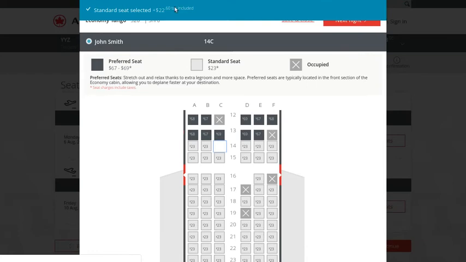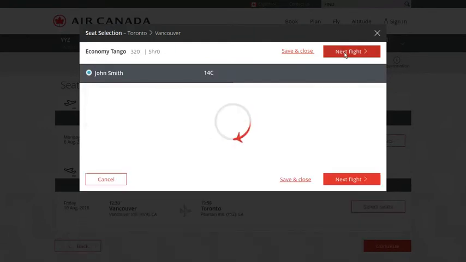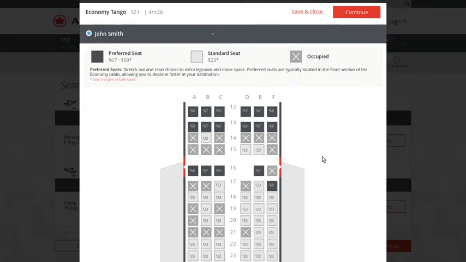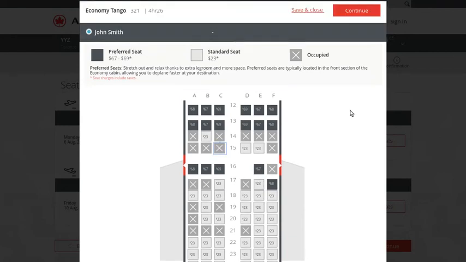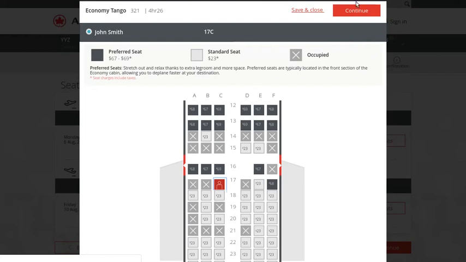Great. So this blue bar will eventually disappear. And I'm going to select next flight so I can select the seat for the return. So hopefully we can get him an aisle close to the front. That way is first on or first off. So 17C, great. Let's select that. Again, it's going to be the same price. Oops, I don't think it's selected. There we go. Perfect. Okay, so I just need to wait for that blue bar to disappear, and we'll hit continue.